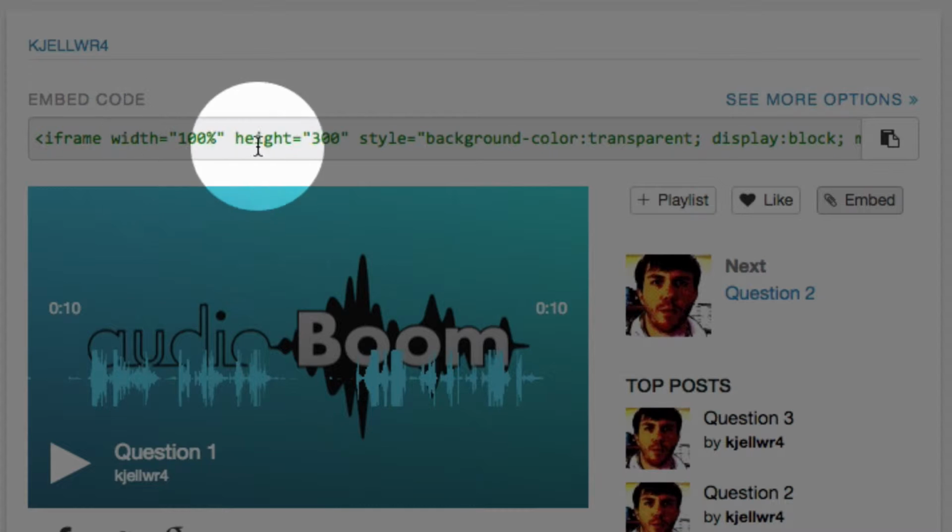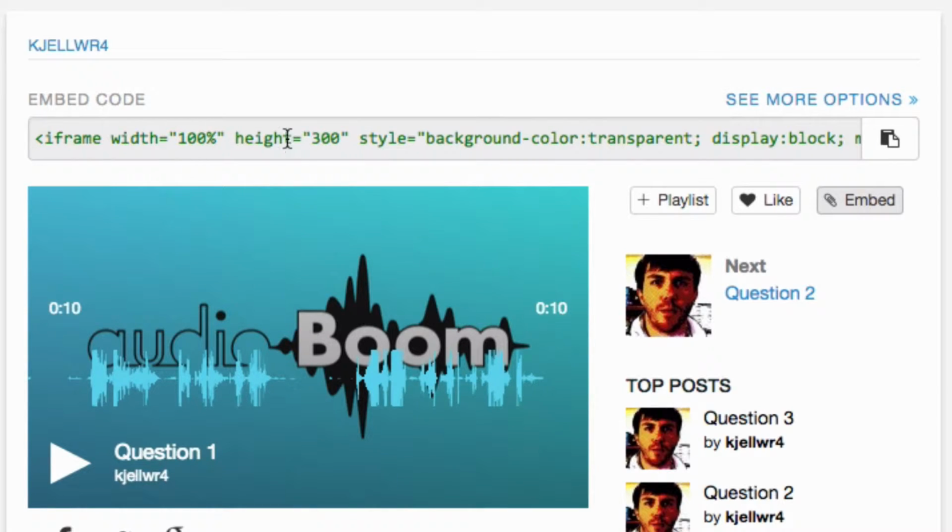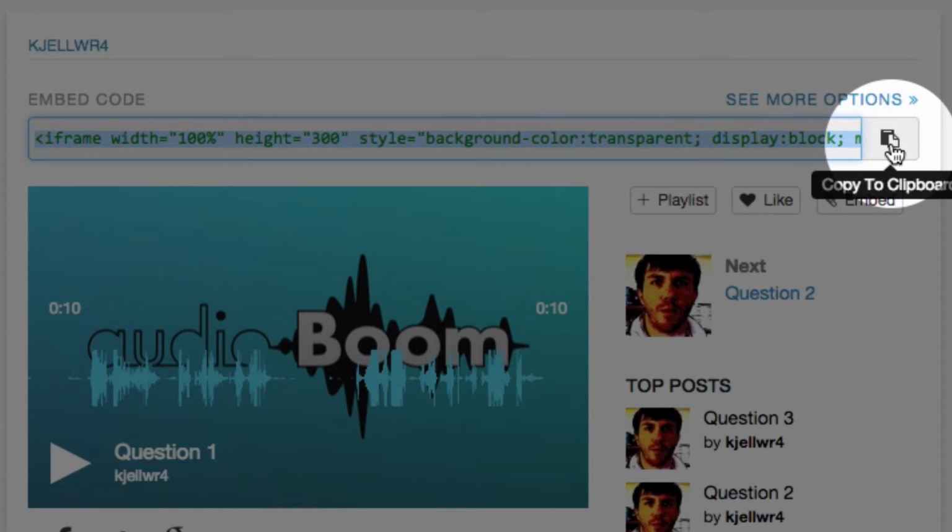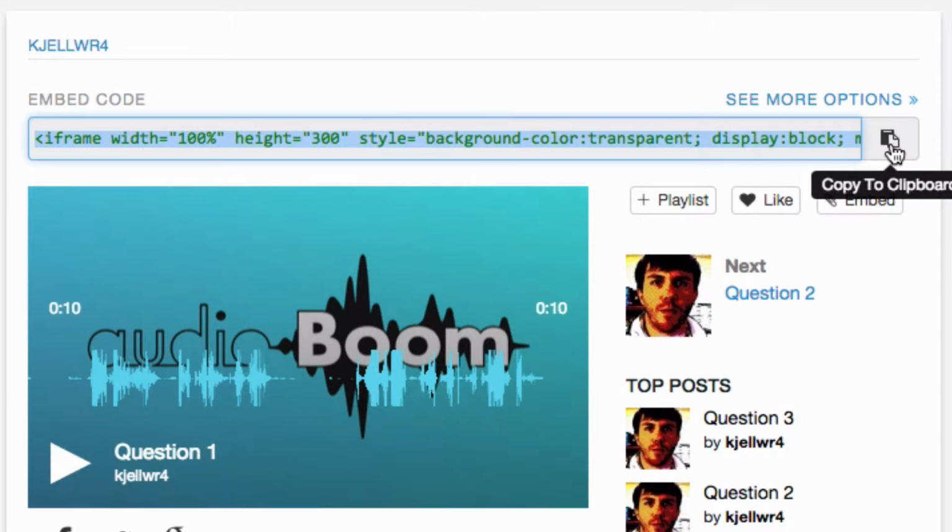So I'm going to copy all of this stuff. You really don't have to know what it means, but just copy it. So I'm going to select it. I can choose copy to clipboard, or I can do a shortcut on my keyboard, Control C or Apple C. That's a shortcut for copying.